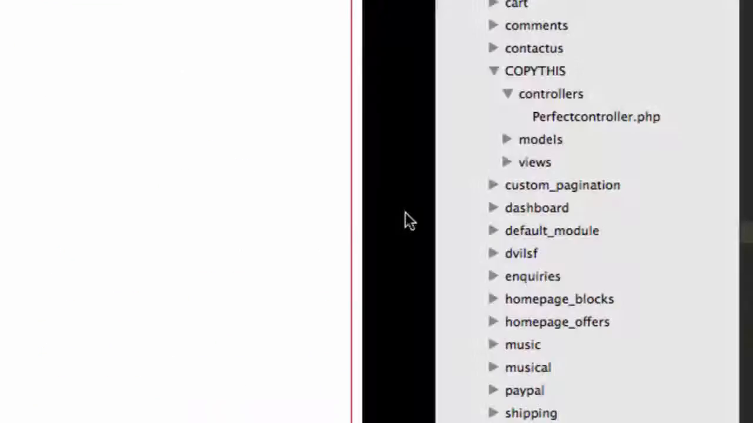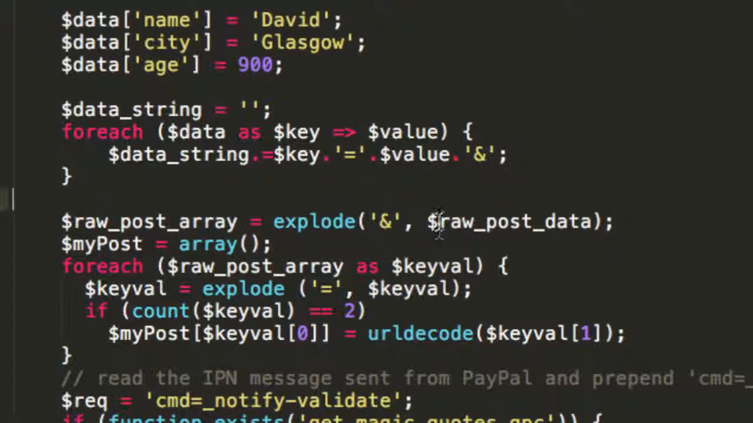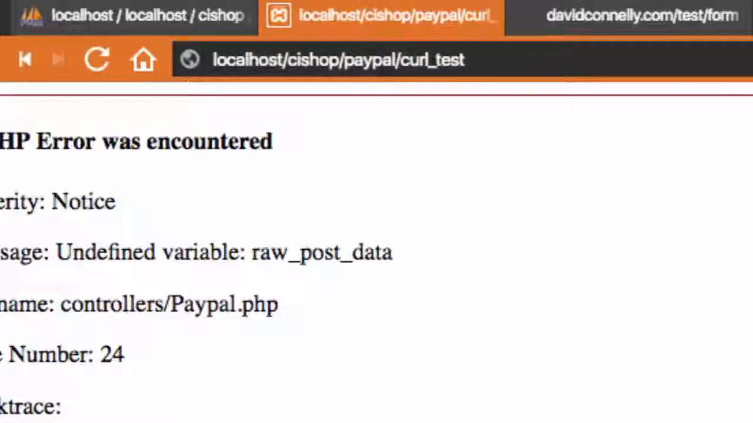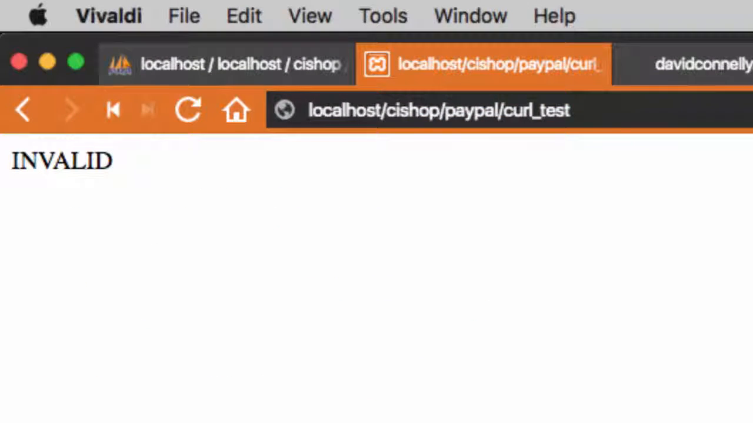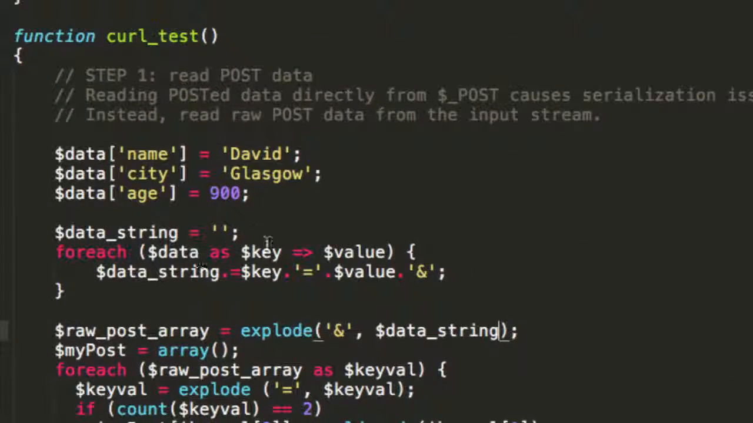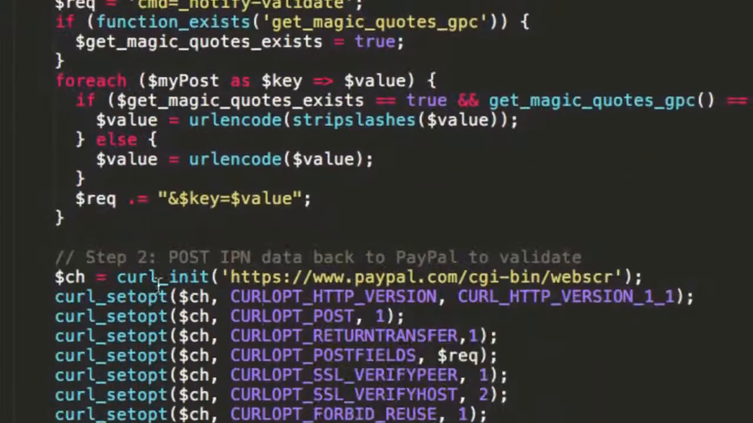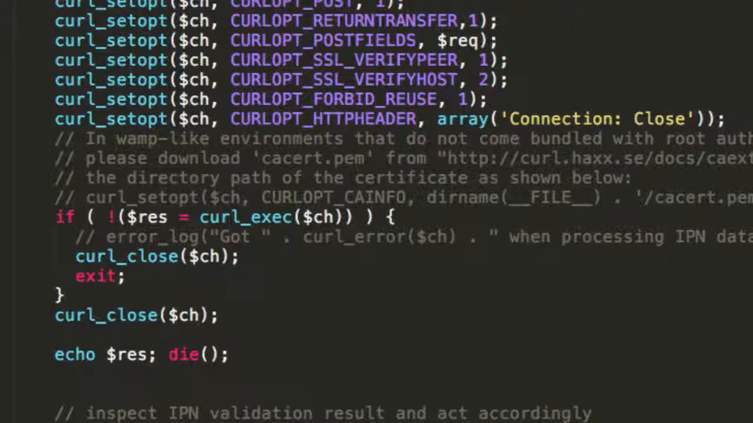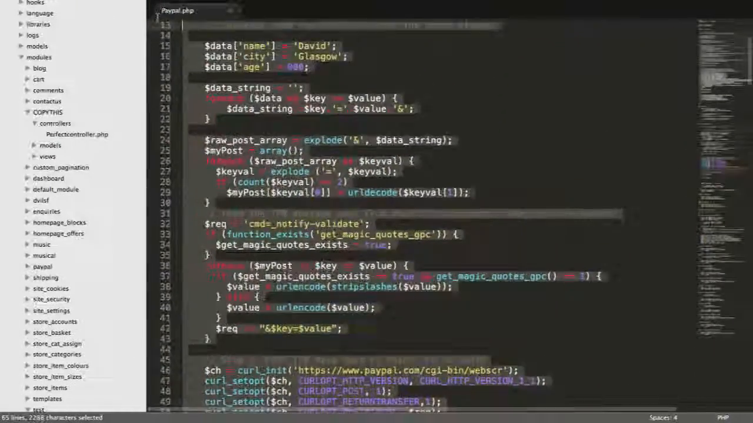So again, if we run this, you'll see, one moment, sorry, I was exploding the wrong thing. It would be data string, right? So here we go. And as you can see, it's posted the stuff and PayPal has responded with invalid. And of course it's invalid. Look, it's just me making up some random stuff. What did you expect? But at least now you know how this stuff works, okay?